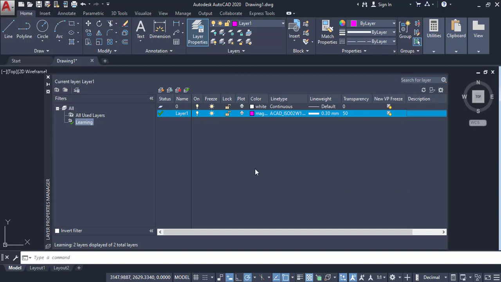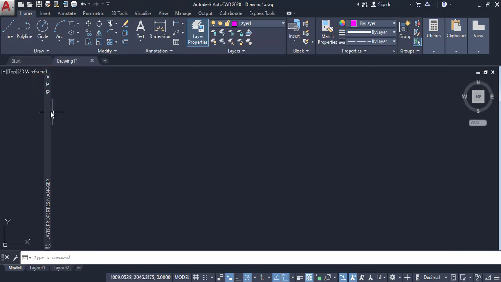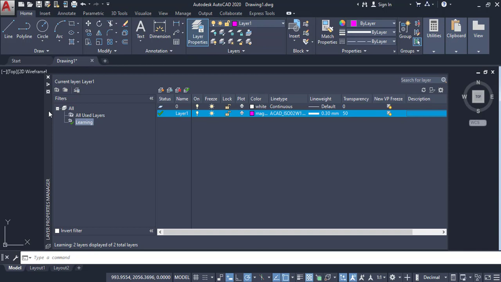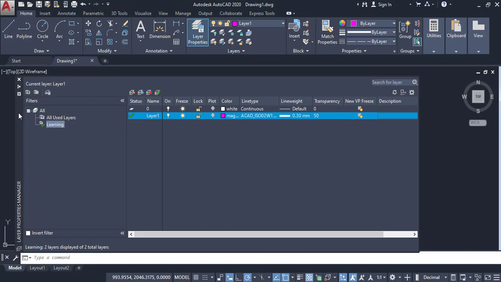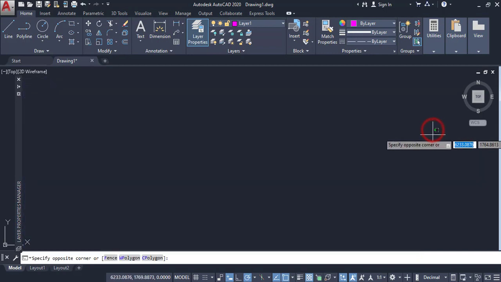So I have to close this dialog box. Here an advanced option is there, auto hide. If you want, you can click here. This automatically hides our dialog box. If you want, you can move the mouse here, then it will show. Click on this and drag it to the side. Right? Now my layer manager dialog box is closed, auto hide.